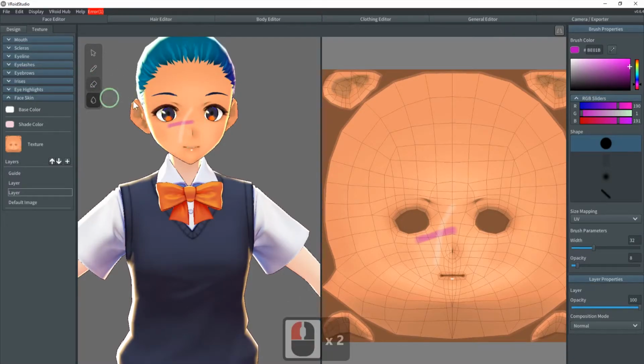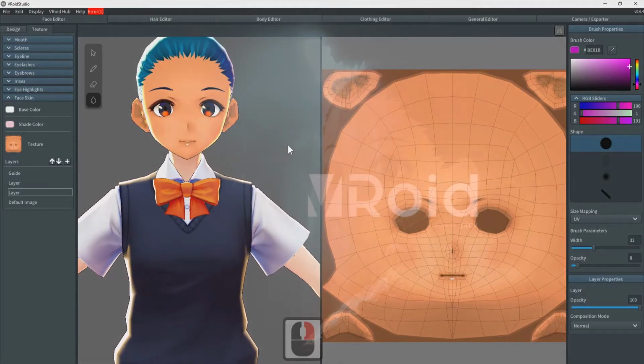And that's it. We've successfully explored the Face Editor tab in VRoid. In the next episode, the Hair Editor.